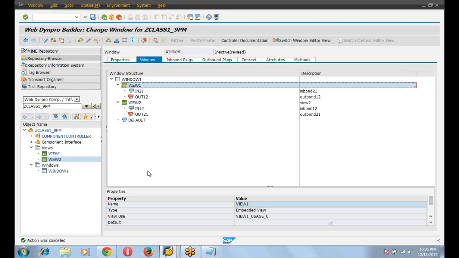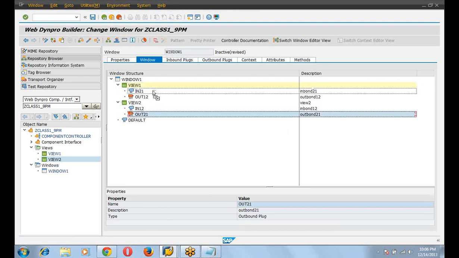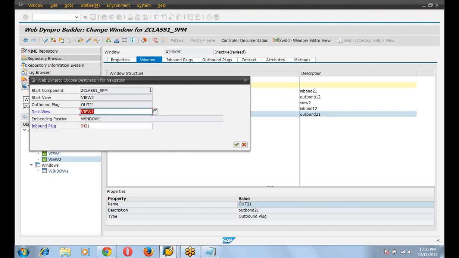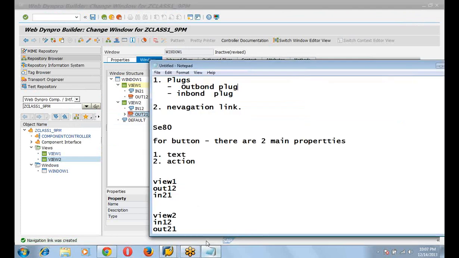Now we have to provide the navigation link between outbound plug and inbound plug. For that, we will drag and drop outbound to inbound, outbound to this inbound, because we want to connect. Look here, we want to connect this outbound to this inbound.